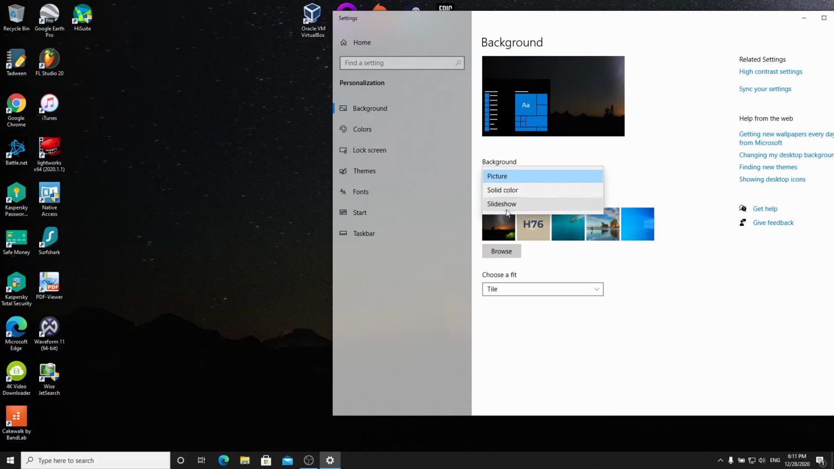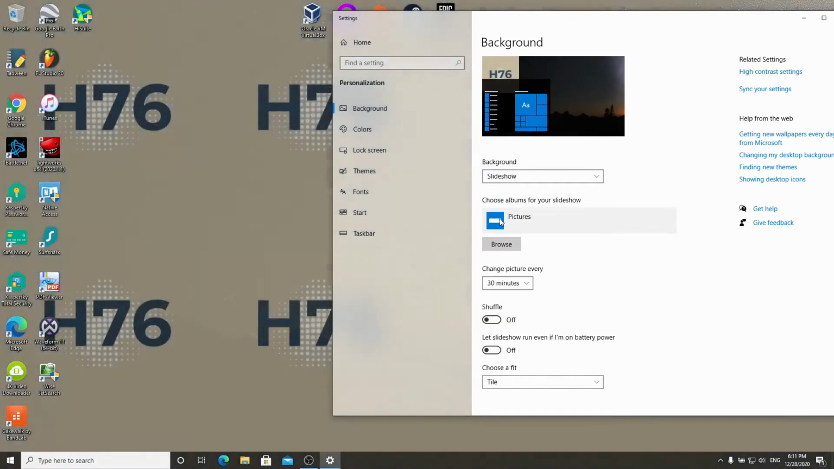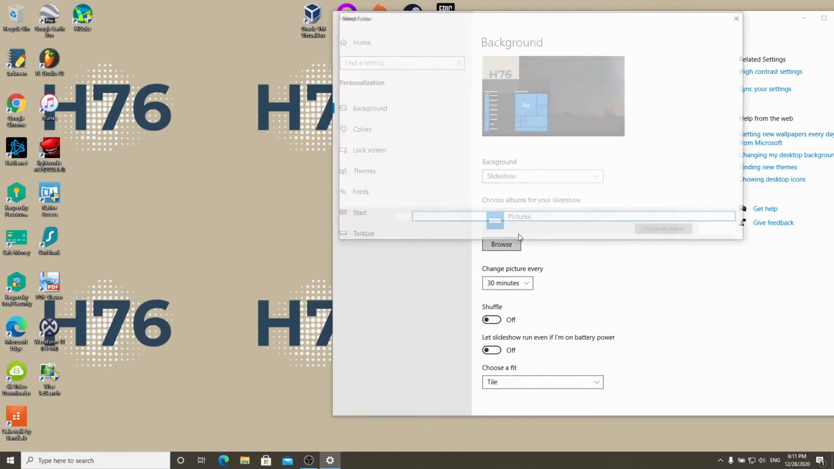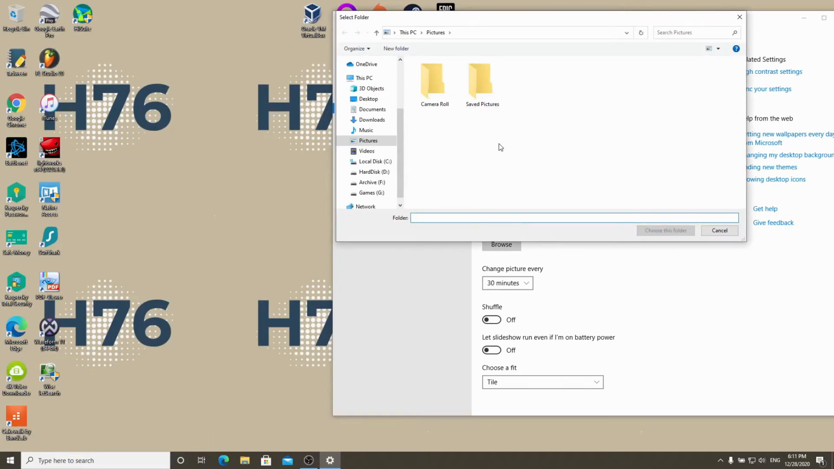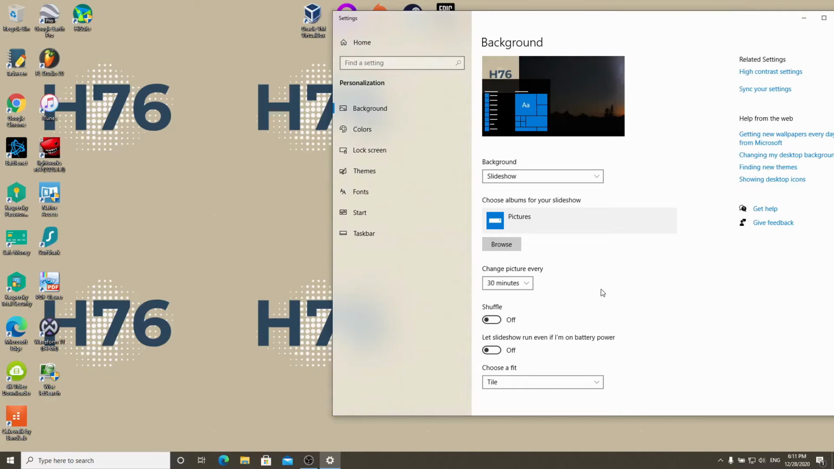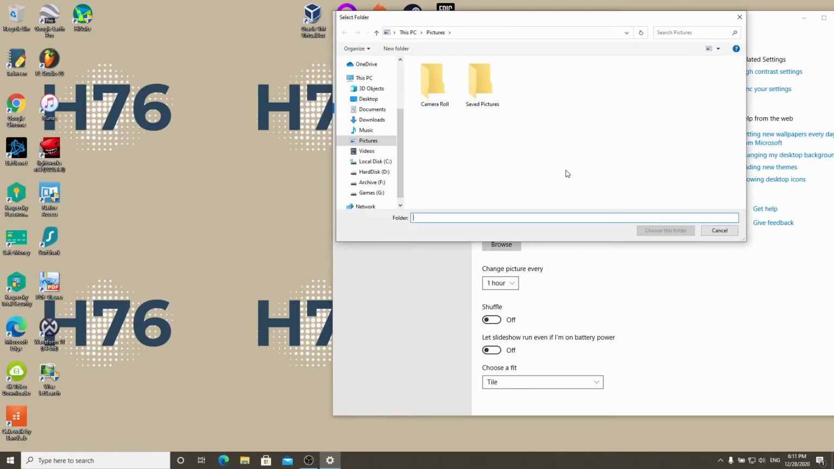You can also select to have a slideshow, and you browse the folder where you have all your pictures stored, and then it will change the picture based on the time duration you specify here. For example, if you selected 10 minutes, the background picture will change every 10 minutes. If you select 1 hour, then the background picture will change every 1 hour from the pictures stored in the folder that you have selected.